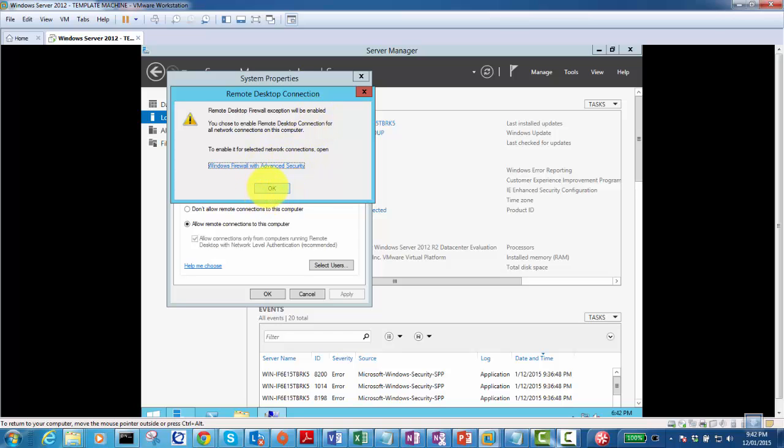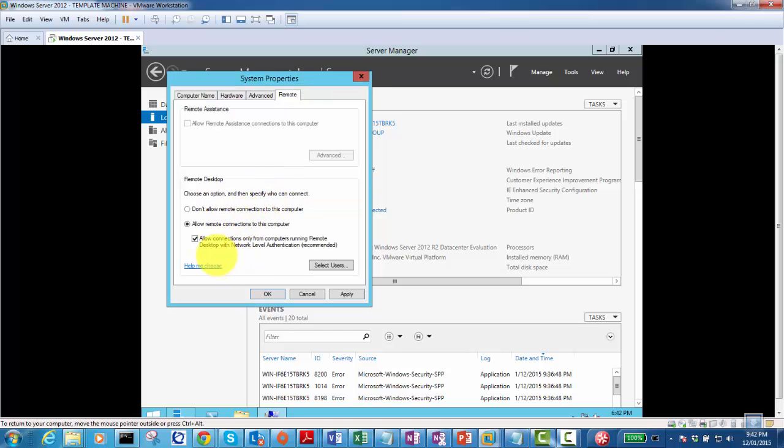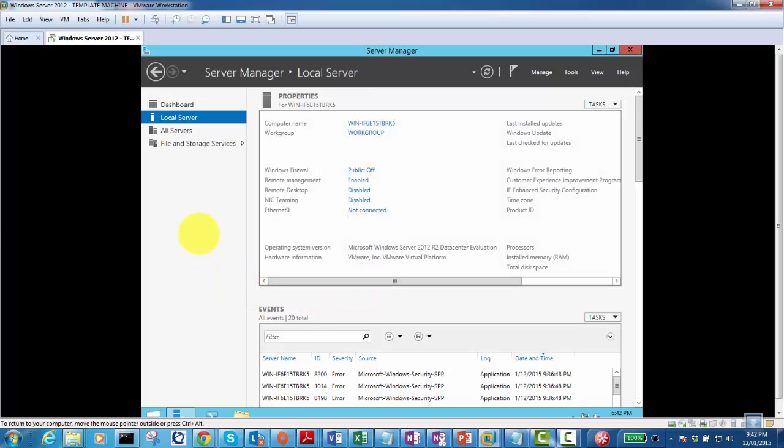Well, anyway, we don't have a firewall on, so press OK. Allow connections only from computers running Remote Desktop with Network Level Authentication. Well, that's just a bit more security, which is always good. So press Apply while these two are checked. Click Apply, press OK. So the firewall requirement is done, the Remote Desktop requirement is done.